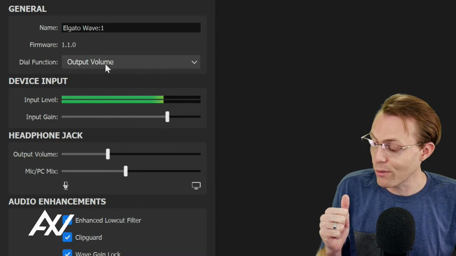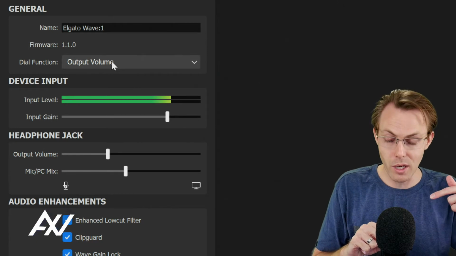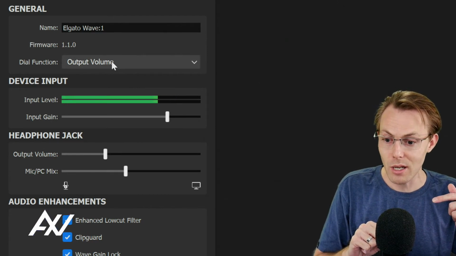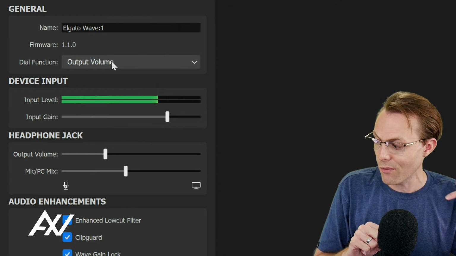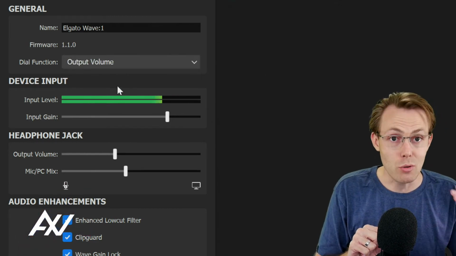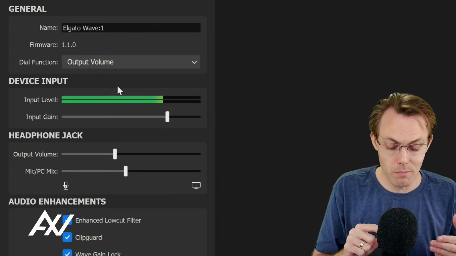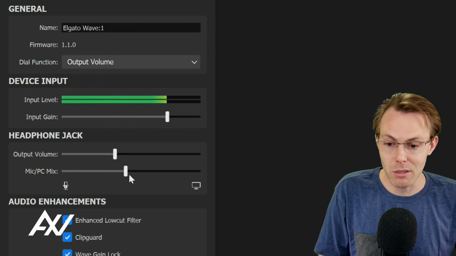Now, notice the dial function above allows you to select whether the physical dial on the microphone controls that or not. So as you can see, I'm physically controlling that volume. If I drop down the dial function and I choose output volume, so you can select the output volume here, but you can't select the mix. What do I mean by the mix?